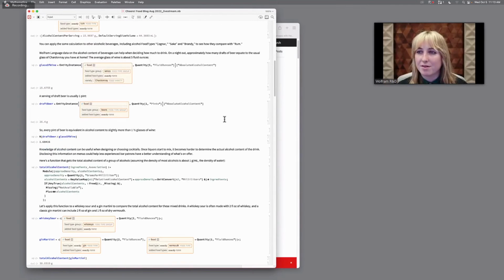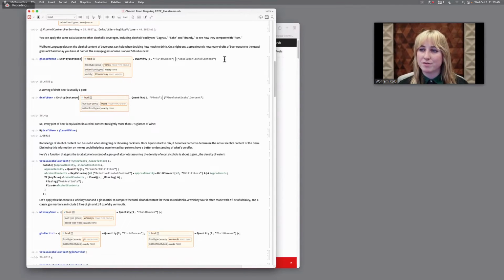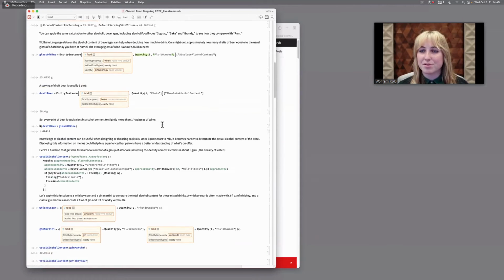Another thing that I think is cool about this alcoholic beverages data is that we have the alcohol content. Here's what I was talking about earlier about the entity instances. You can get an absolute value out. You can see that in 5 fluid ounces, which is the recommended serving of wine, you can say how much alcohol is in that, how much alcohol is in a pint of beer, and compare that, which I think is really cool.